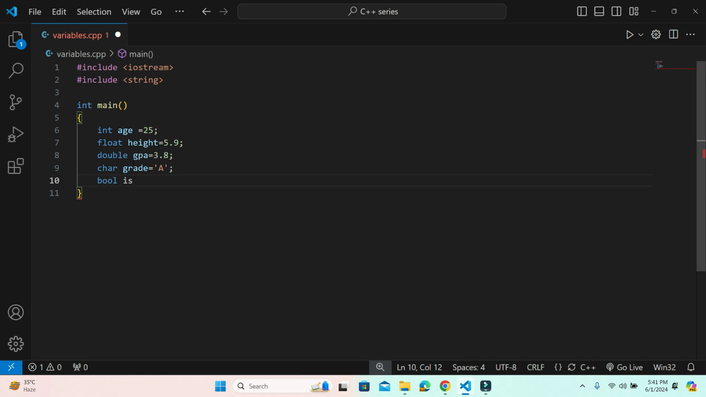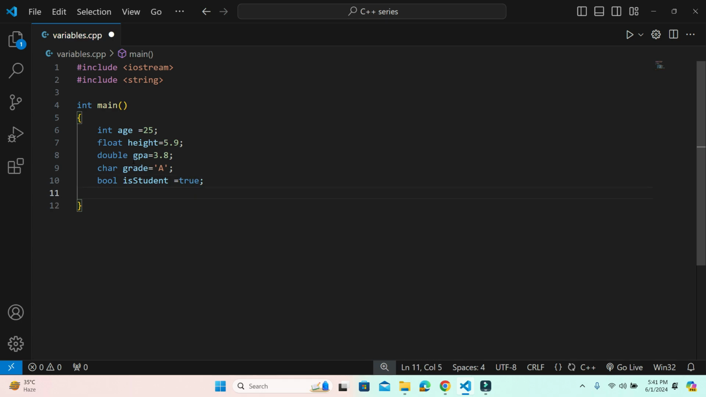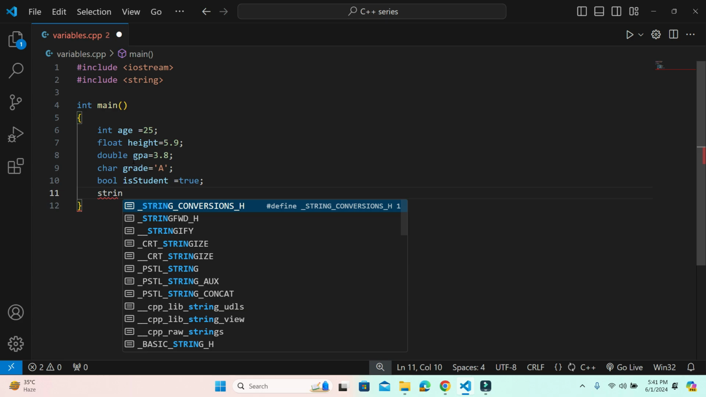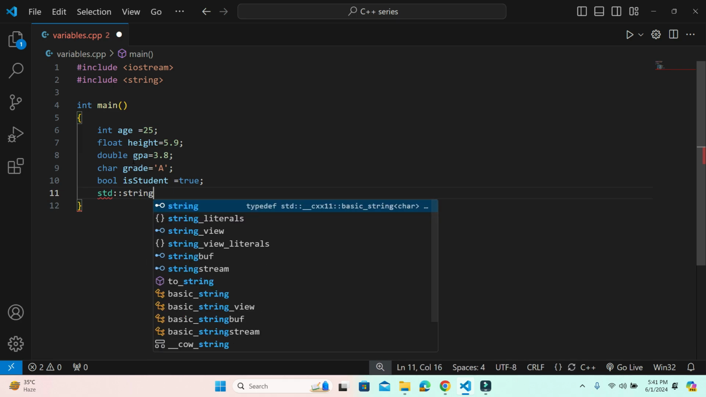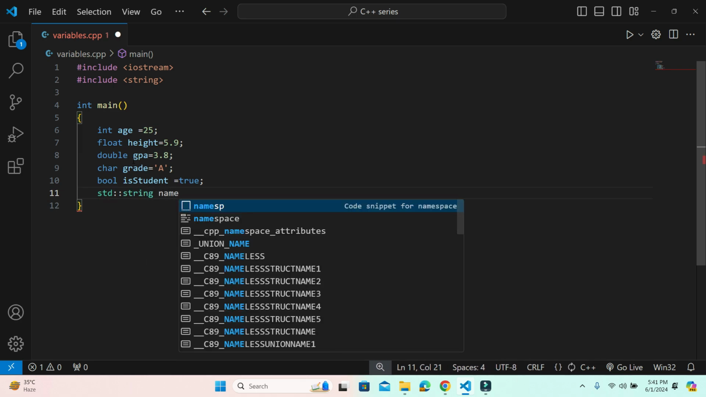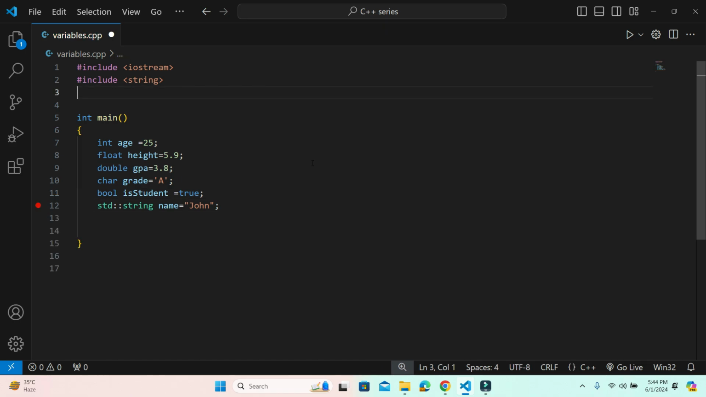So I am writing bool isStudent is equal to true. Then I am declaring std::string name is equal to "John". So we have seen how to declare the variables, and now we have declared our variables successfully. Now let us print them out.